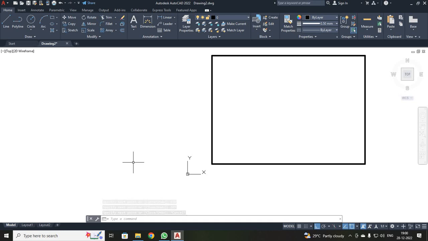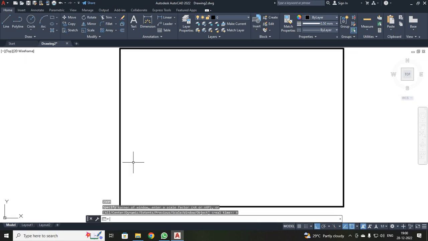Next I am going to zoom. Z. Enter. A. Enter. Now you can see this is my A3 sheet. Now here I am going to draw your margin. For your margin you are already familiar: your left hand side should be 20 mm. On your top, right and bottom you have to use 10 mm.